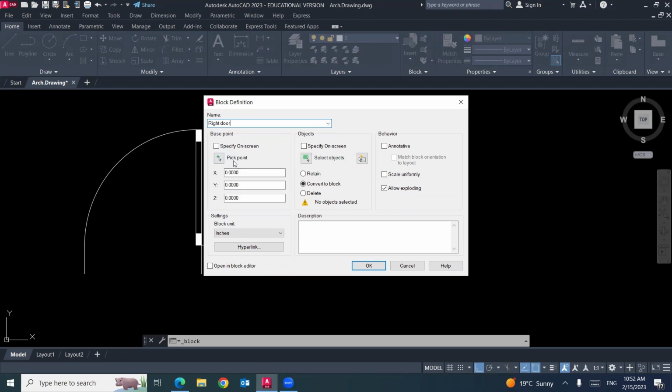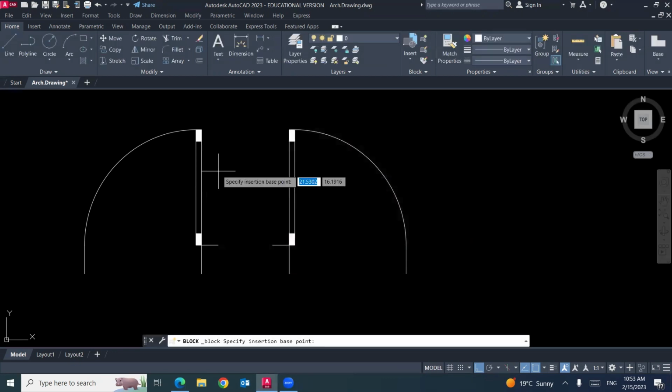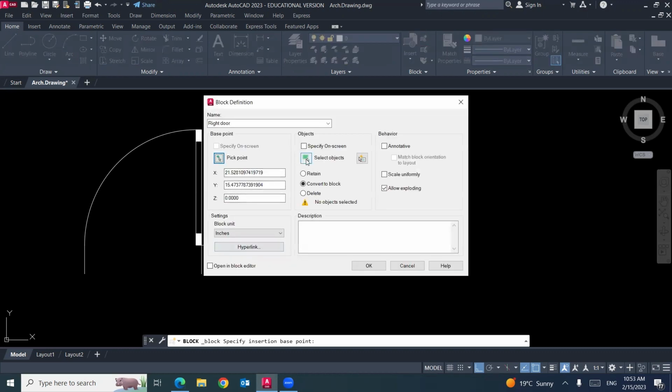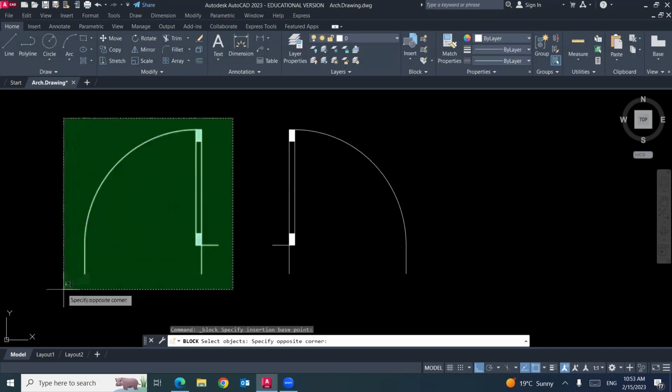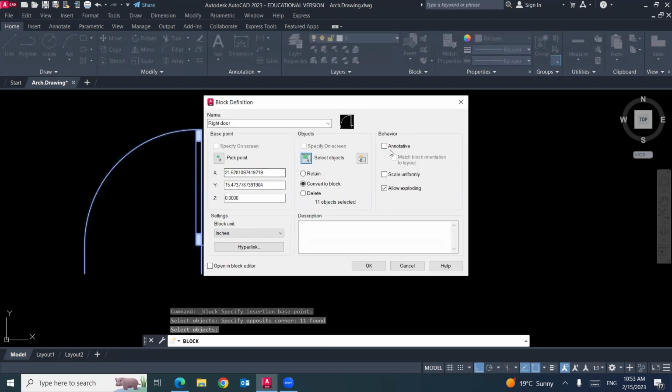Base point, specify on the screen. I will select or hold this block from this end. Select object, I will select this object. Everything is okay, so base point, select object, I'm good.